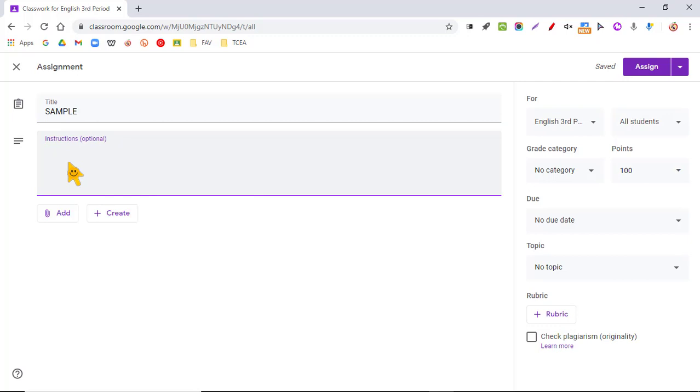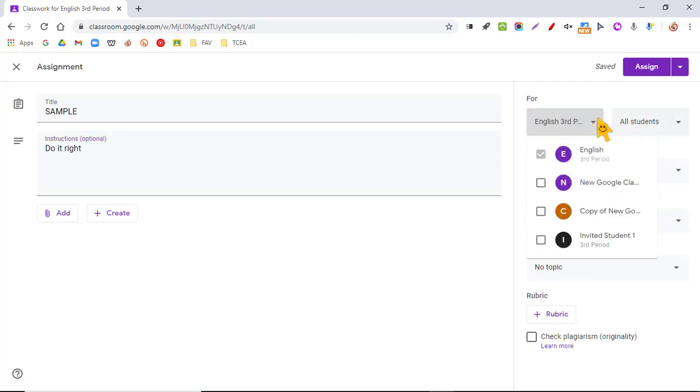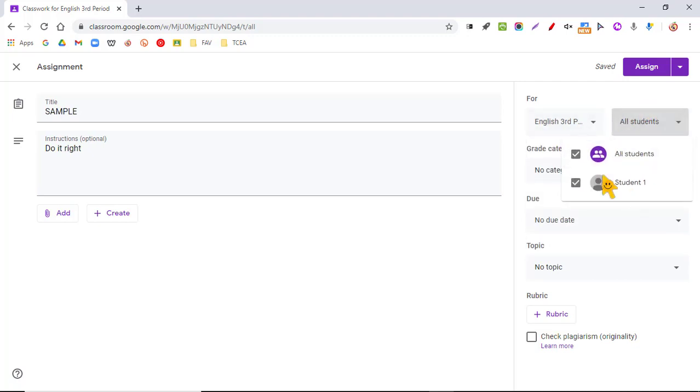You would put your instructions here. It doesn't all have to be caps. I don't want to show it that way. Then you have your add or create button that we're going to get to in a second. But let's go to some of these things. Same buttons here. Send it to multiple classrooms. Choose what students. We already talked about those.